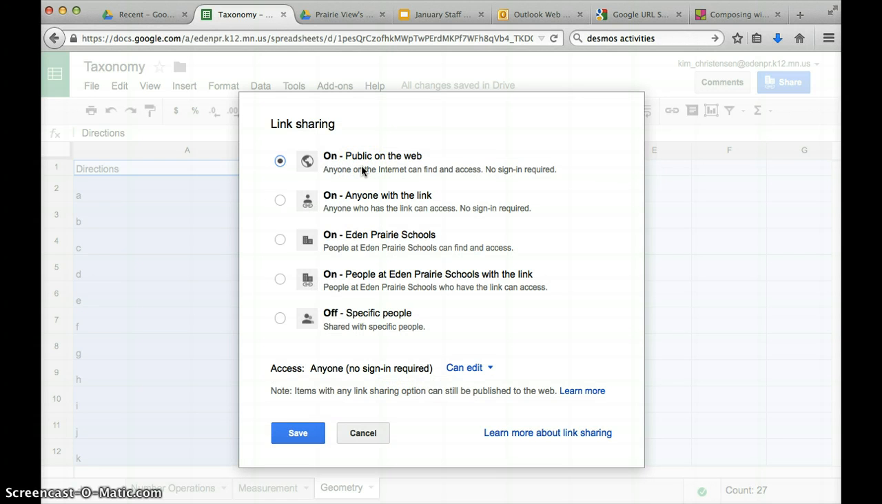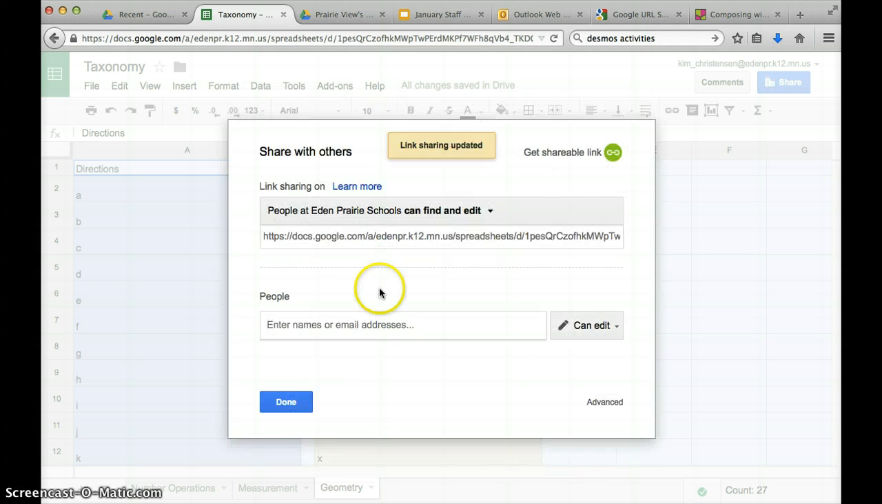That means anybody can find it and access it. And in this case, they can edit it. I think to get started with, you probably want to do people at Eden Prairie Schools can find and access. And don't forget to make sure that they can edit it. Otherwise, it'll be very frustrating. You click Save. This is the link that you copy. Click in there once. I do Command C to copy it. And then I'm all done.